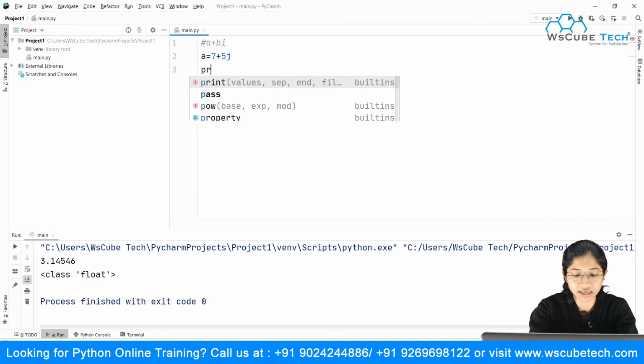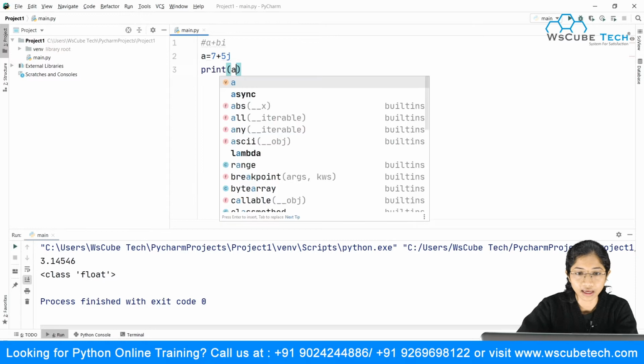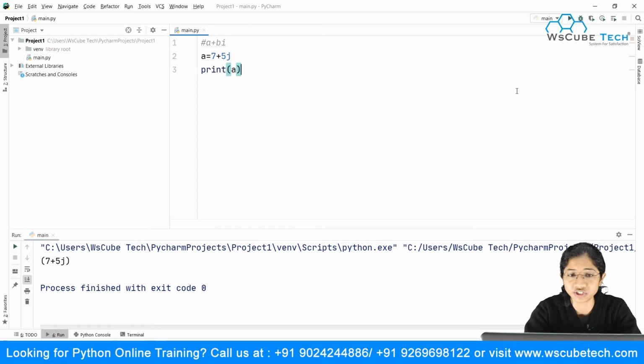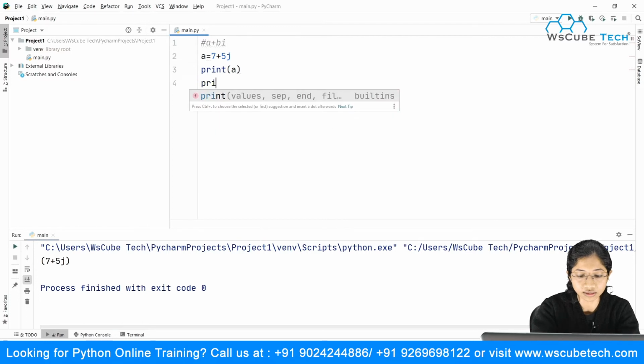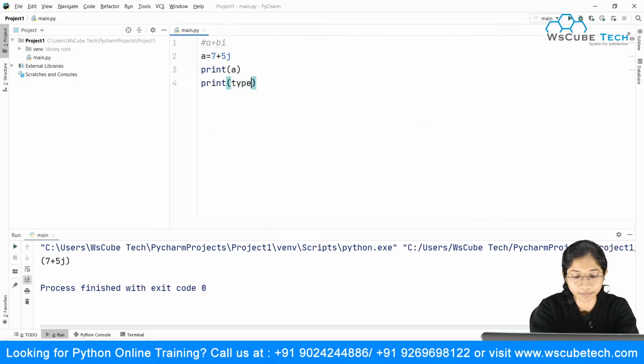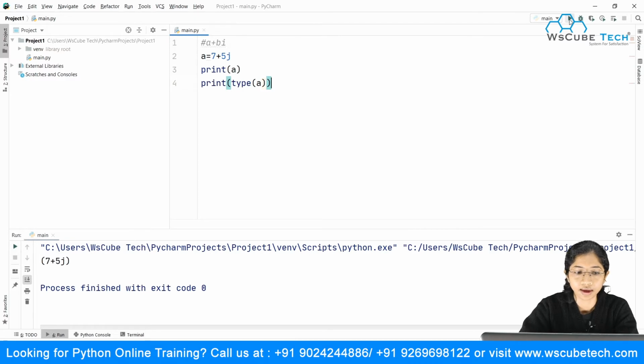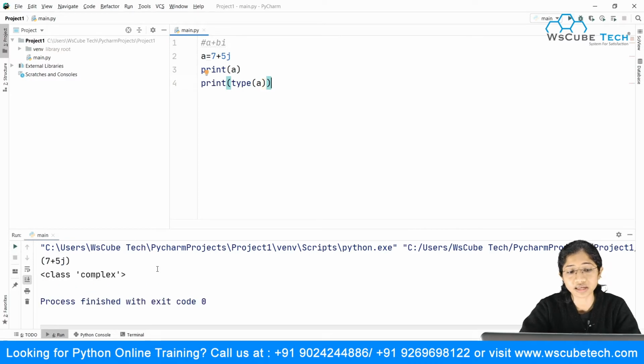All right, and if I say print a, it will give me an output, and it says 7 plus 5j. So this is nothing but a complex number. And if I want to know the type of this, I'm simply going to write type, and pass the parameter a, and it tells me that it's of class complex.